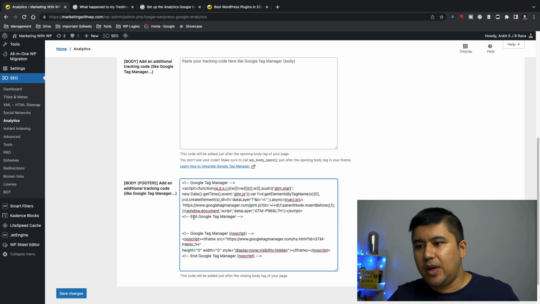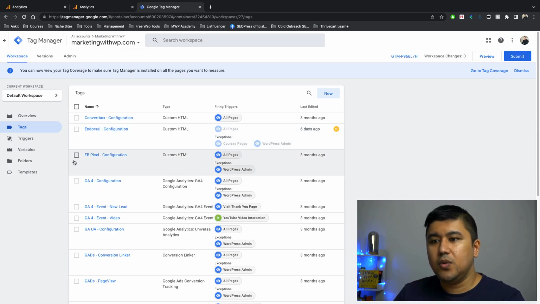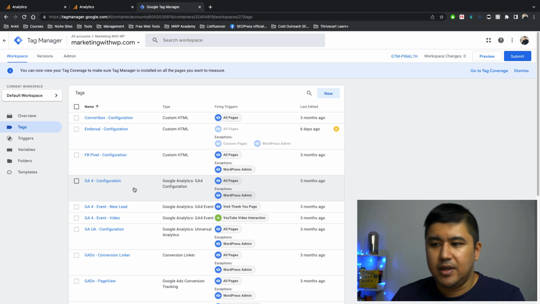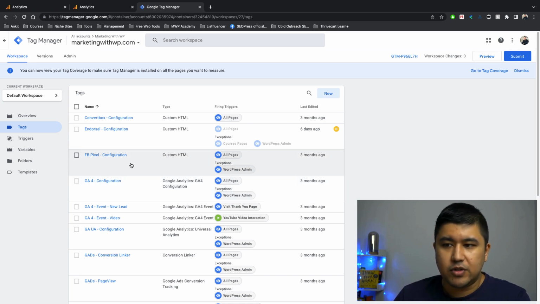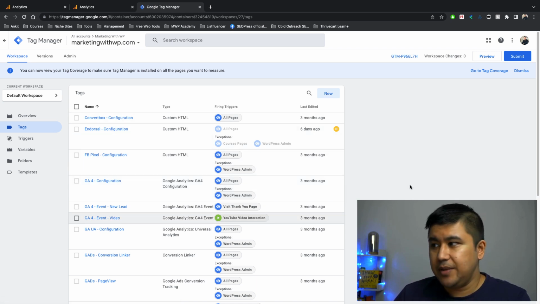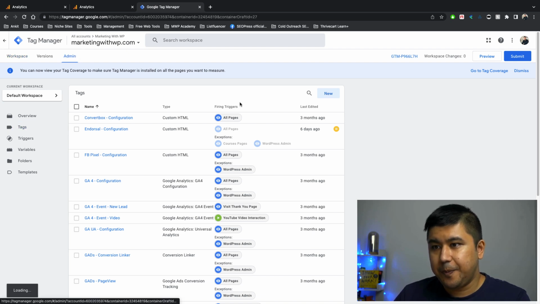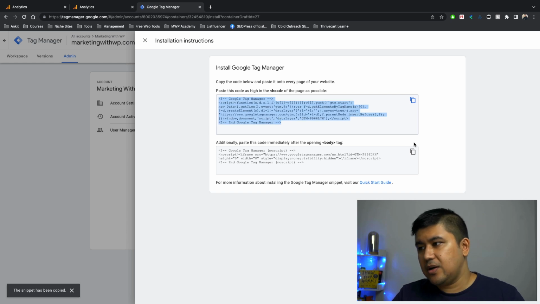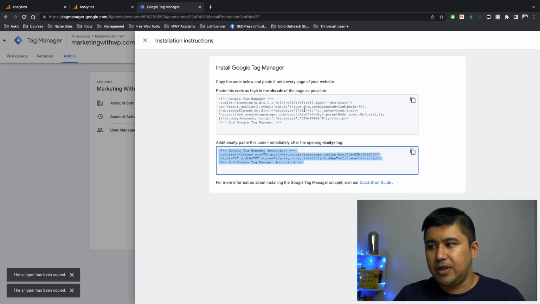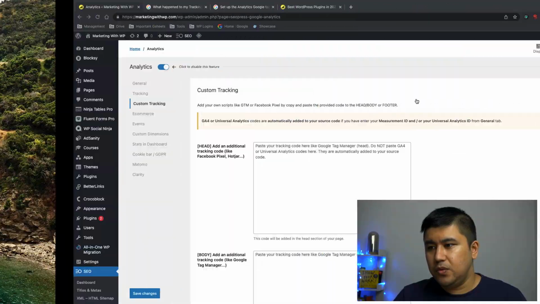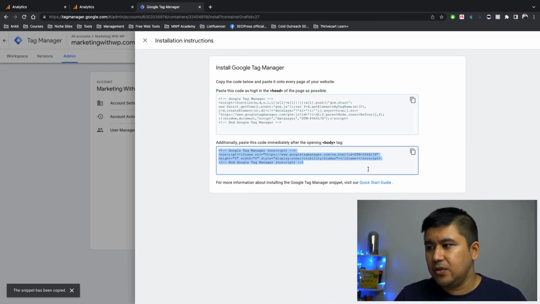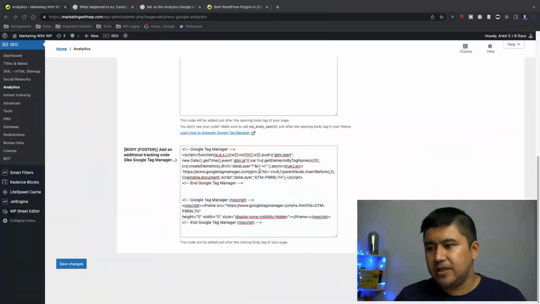Now, what script do I put? Where do you get the script from, right? So in Google Tag Manager, I've already implemented analytics. I've already implemented both versions of analytics, and I have other tools as well. So what happens is I go to admin, install Google Tag Manager, these codes are copied, right? So copy the first code, go to your custom tracking, paste it there. Copy the second code, go to custom tracking, paste it there.